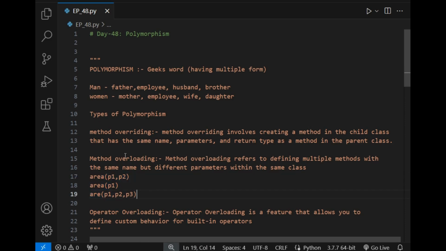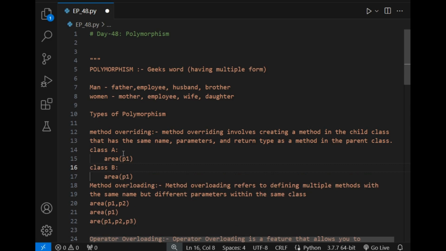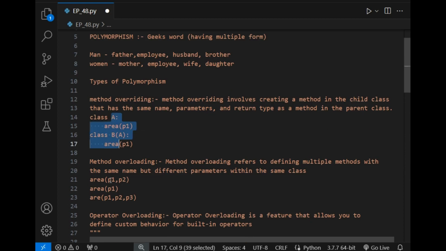is called method overloading. And method overriding can be defined as, let's say, class A has area with p1, and a class which inherits class A also has area with p1. So this concept is called method overriding, and the other concept is called method overloading. Unfortunately, Python doesn't support method overloading, but in other languages such as C++ and Java, method overloading is supported.